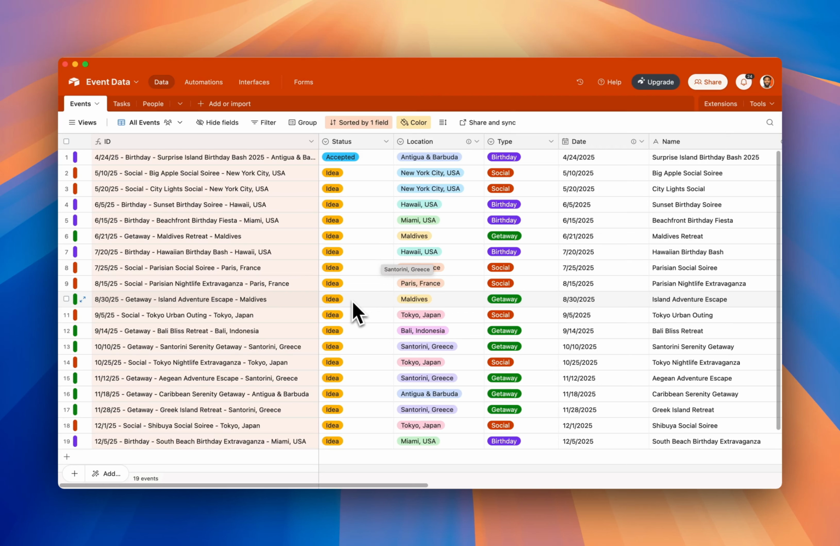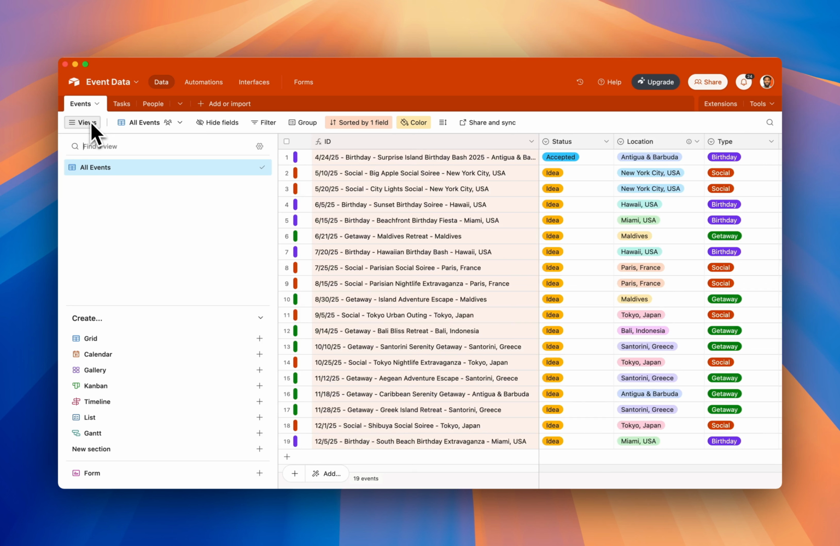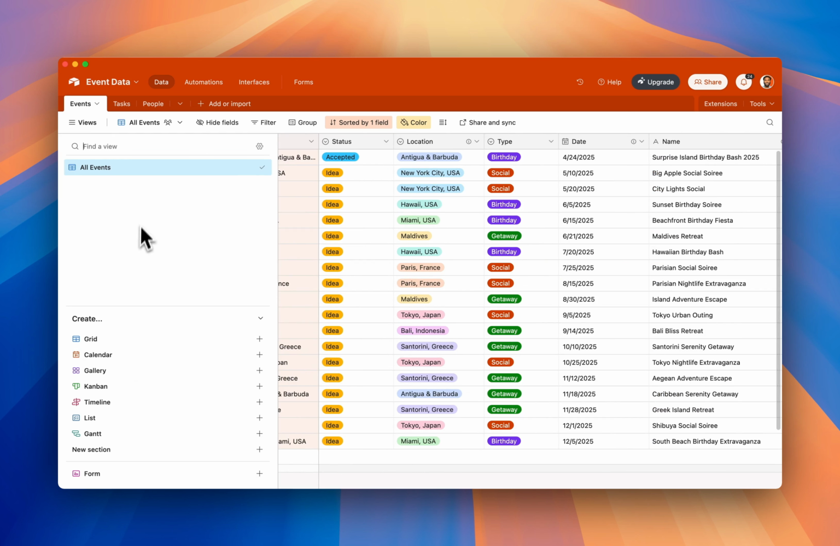Let's talk about how to visualize your event data in Airtable using interfaces. A lot of teams use Airtable and find a lot of value out of creating these views and sorting these views and filtering them and setting up calendars and whatnot within the data layer, which is what you see when you click on data up here.